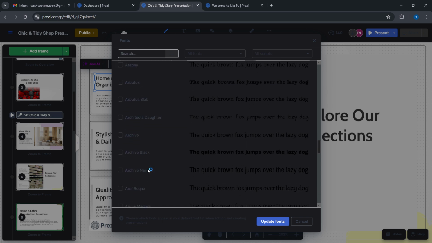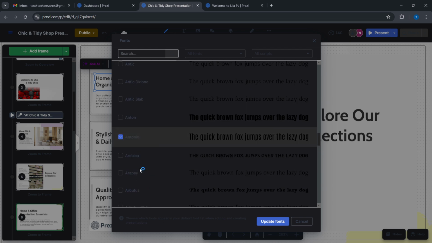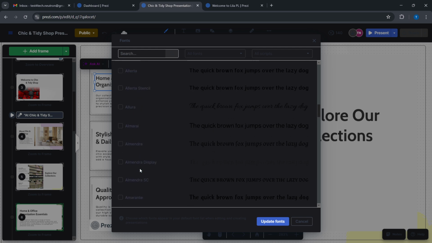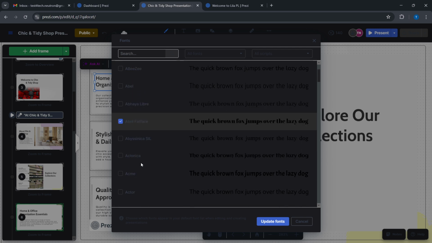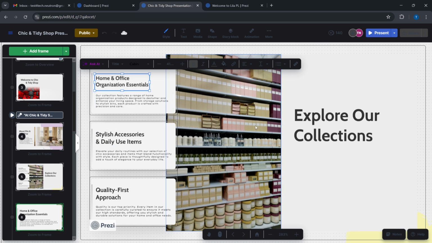When you find a font you like, add it to your list. Prezi will save it to your personal font lineup, so it's easy to use across your project. After adding the fonts you want, close that panel and return to the font drop-down in the Property toolbar. You'll now see your updated list, including the fonts you just added. Choose your new font, and your selected text switches immediately.